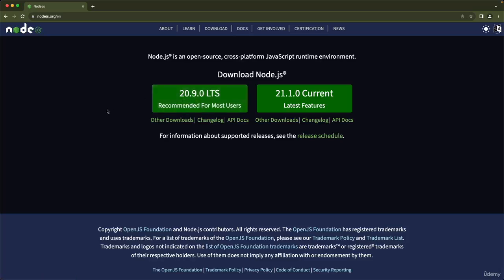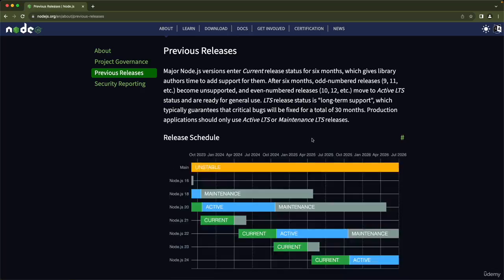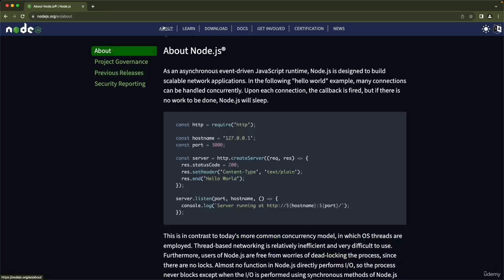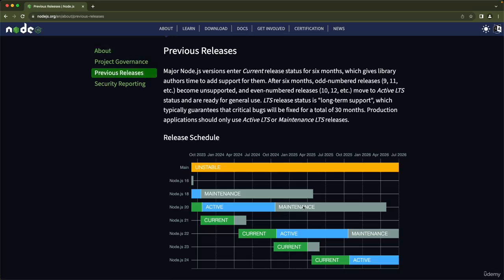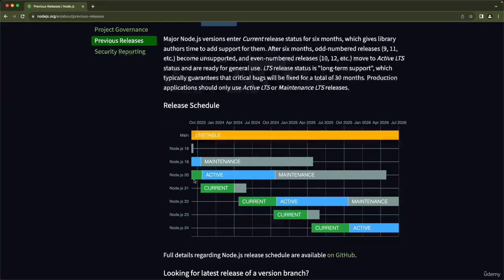And also, if you want to see which ones are supported until when, you can go into the release schedule. You can also go there by going into the About section right here and then going into previous releases. So the link should be there. If the website changes, please do a Google search on just releases Node.js and go to the official website. And here you can see all these different Node.js versions and also the timeline for which they are being supported.